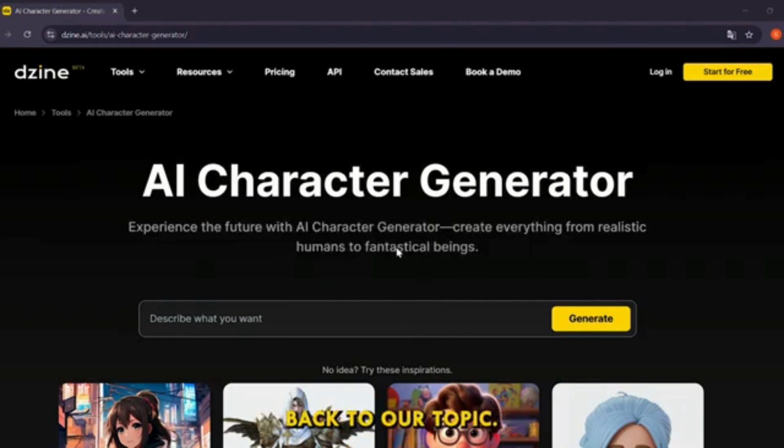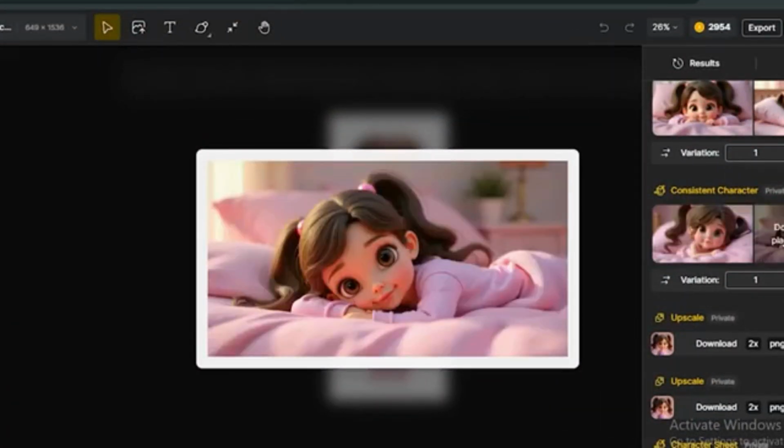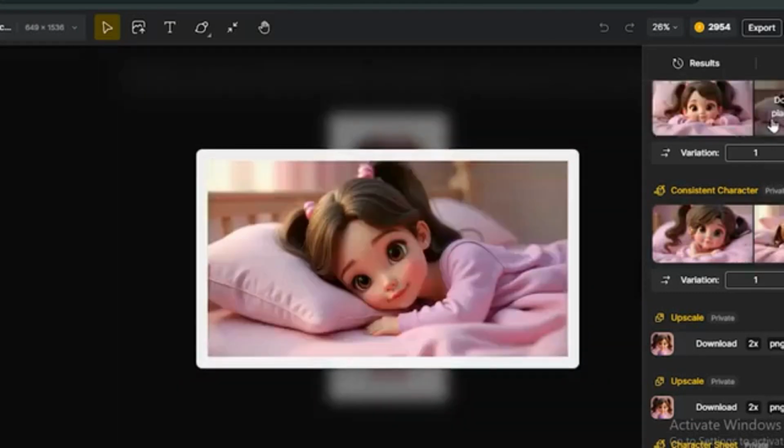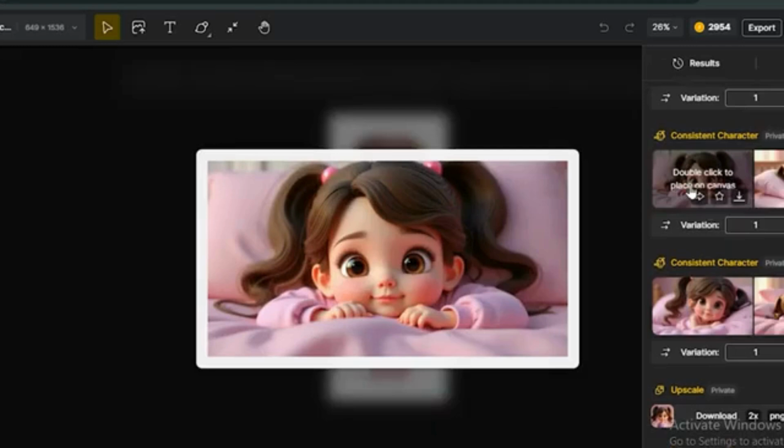Now let's get back to our topic. Alright, so here we have our character images and now she is sleeping on a bed, and we have different variations, and you can also notice in all of these images, we have a very close-up shot, and this is because our initial image has the very close-up shot, and this is the only problem that you face while training the model with a single image.